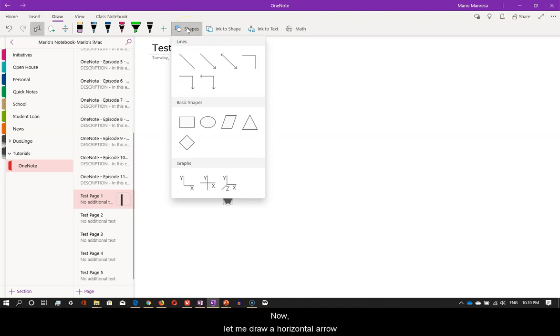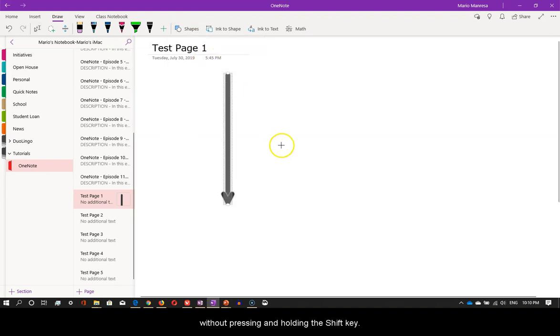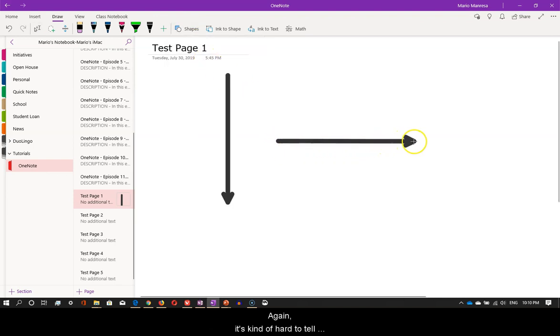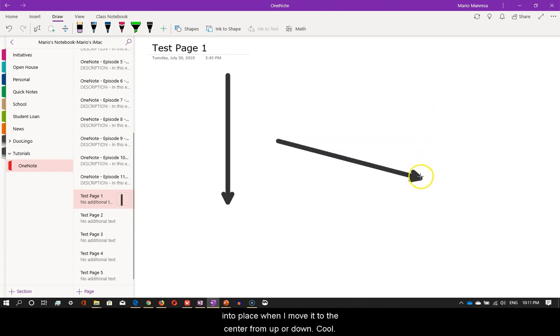Now let me draw a horizontal arrow without pressing and holding the Shift key. Again, it's kind of hard to tell whether or not it's fully horizontal. However, when I press and hold the Shift key, you can see again how it falls into place when I move it to the center from up or down. Cool.